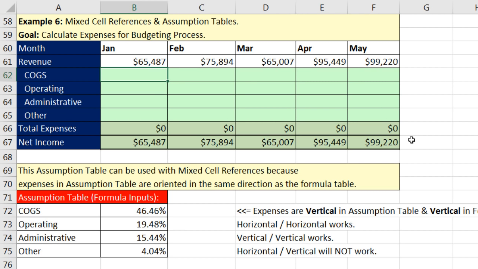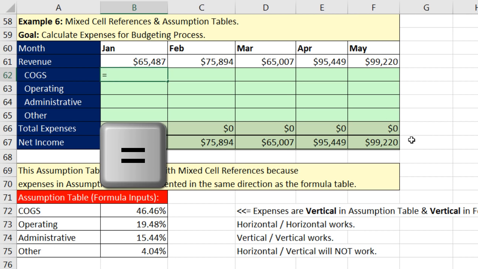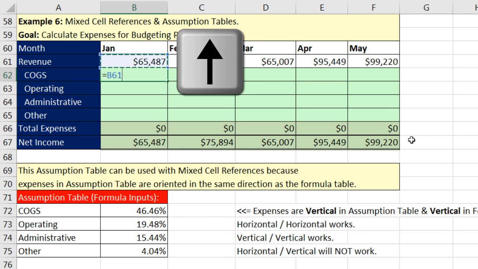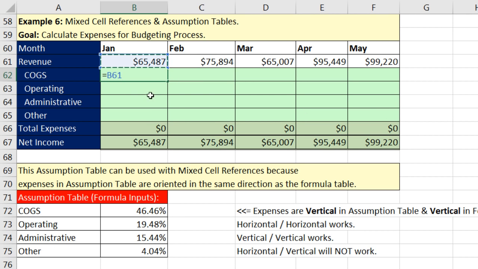Now, in the last example, I typed the dollar signs in, but that's not usually the way you do it if you want to be fast in creating your formula. I'm going to say equal sign, up arrow. And if I know that I need the dollar sign in front of the number, I want to use the F4 key. Watch what happens when I hit F4.